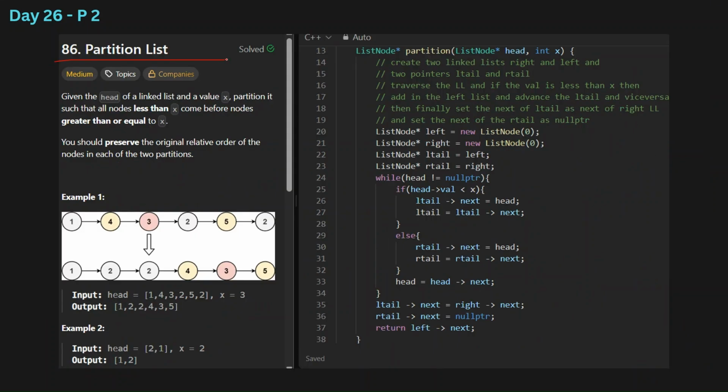So the second problem is partition list. So we have been given a linked list and a value x, and we have to partition it such that all the nodes which are less than x should come before the nodes which are greater than or equal to x. And we should also preserve the original relative order. So which means that if 4 is before 3, then it should be before 3, right? And this 2, which is before this 2, should also be before this 2 over here.